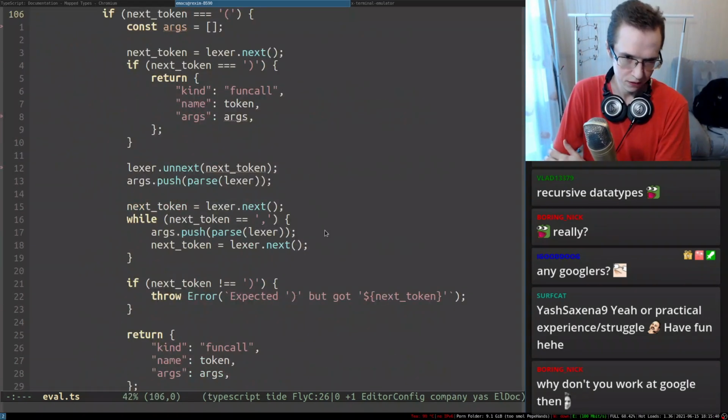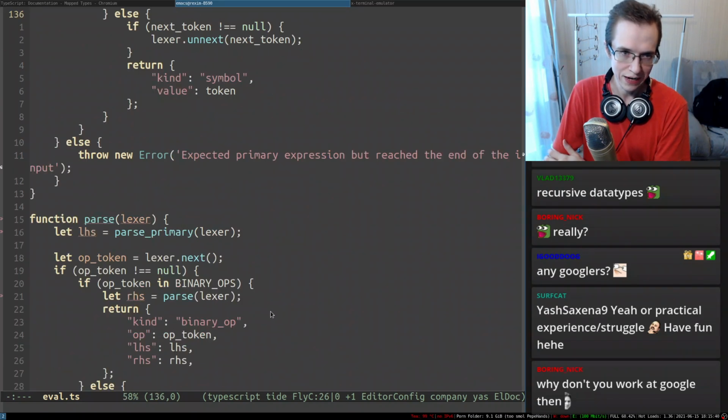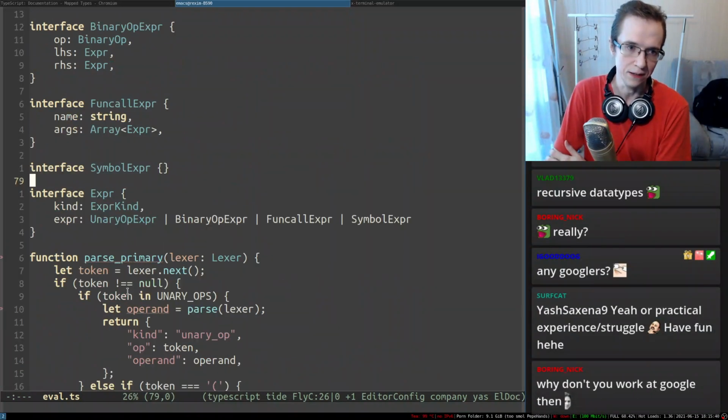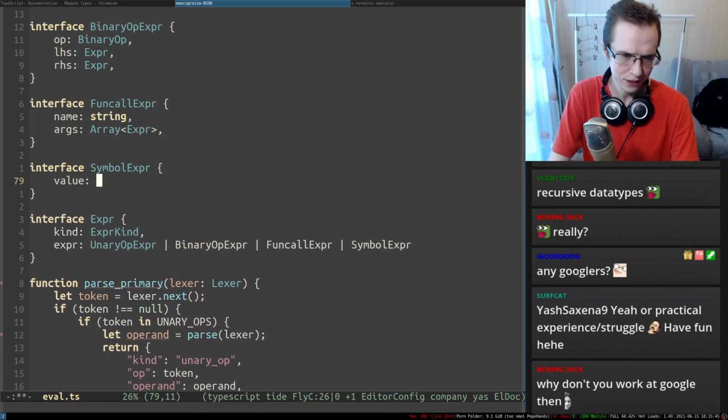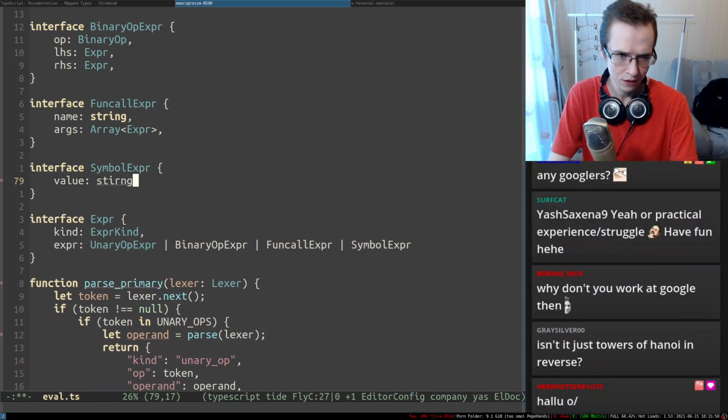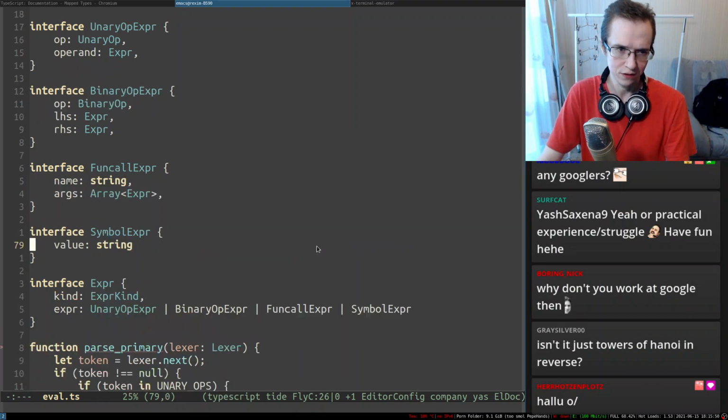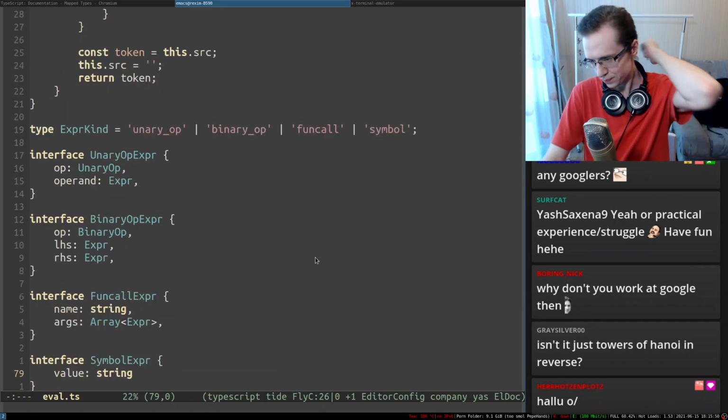Symbol. Speaking of symbols, I think symbols just have their value, which is a string. So this is going to be value, and this is going to be a string. So there we go. We defined the types for the whole AST.